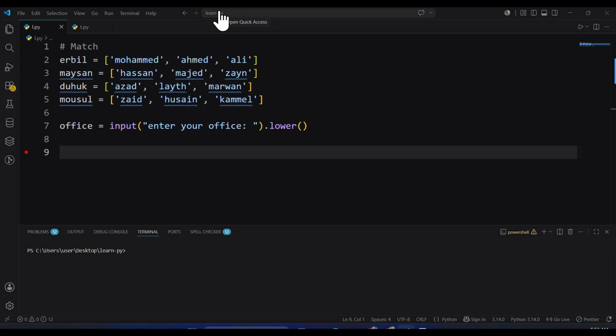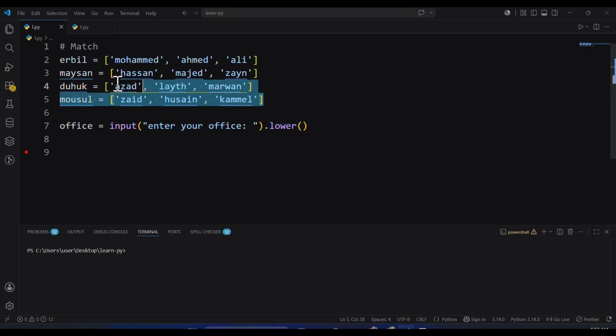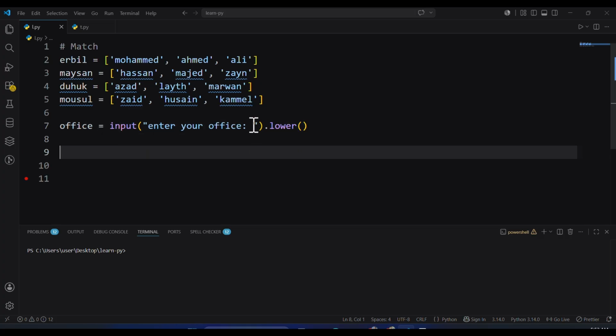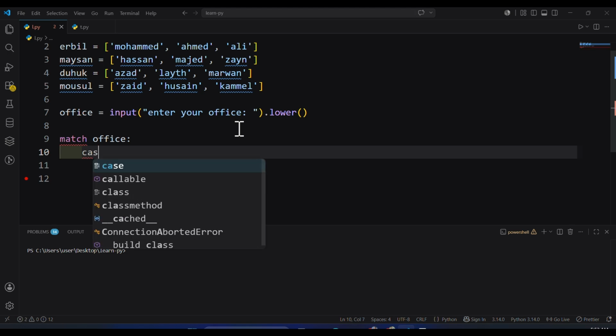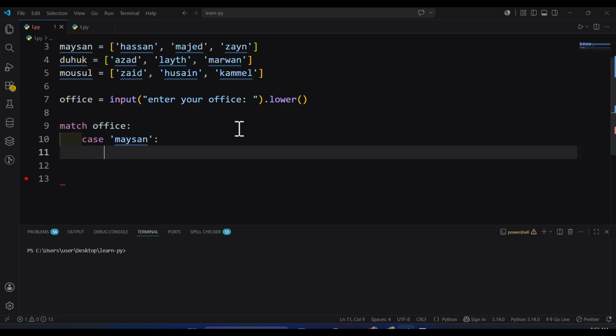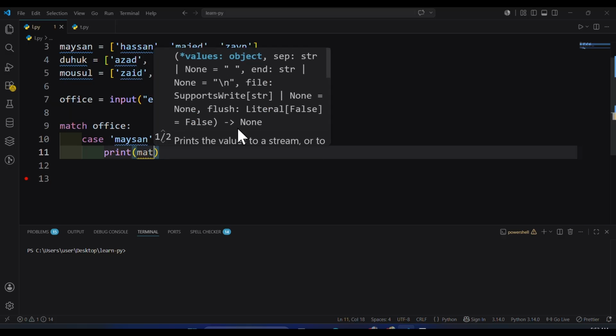So in this lesson we will learn something about match. So we have four lists with variable office and input your office and change the data to lowercase. So match, I will match office. So case, Mosul, and the Mosul I will print Mosul.